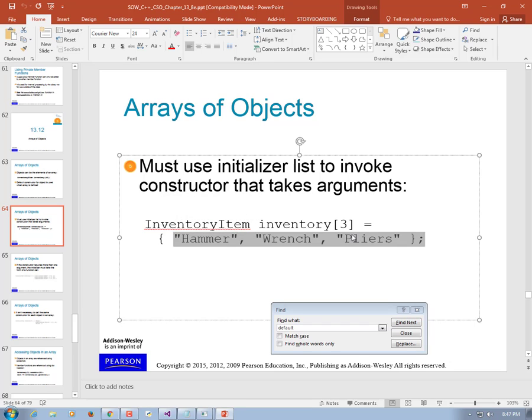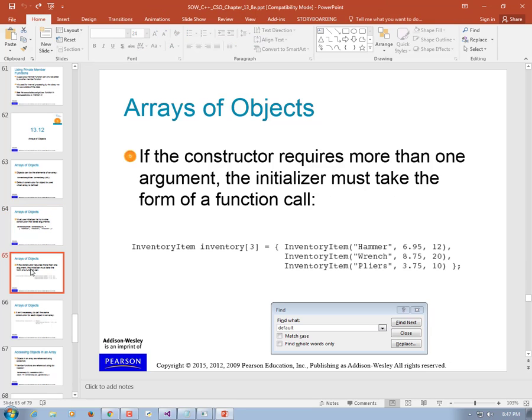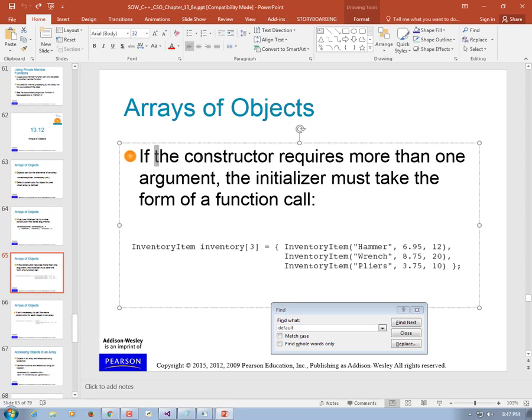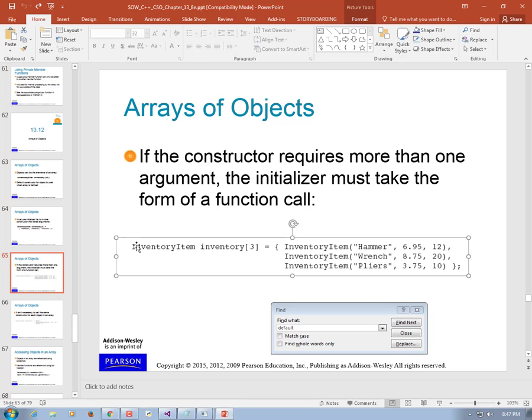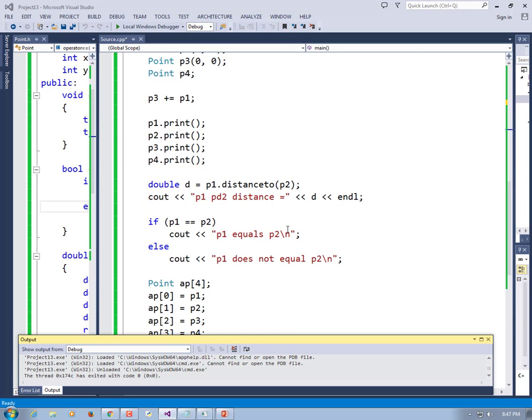2D, right? Maybe you could do that. Maybe it'd look like this, which is what a 2D array looks like. Don't know. Oh, here they're going to tell us. If the constructor requires more than one argument, the initializer must take the form of a function call. Inventory 3 looks like this. Inventory item. Okay, you create one item there, another item there, and another item there. Dang, those are some cheap hammers. That's kind of bizarre.